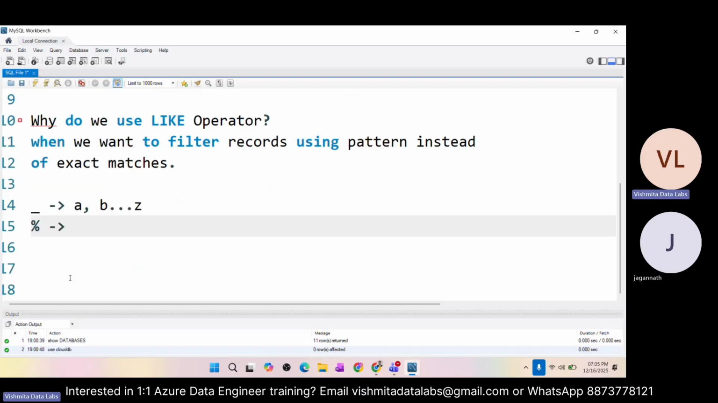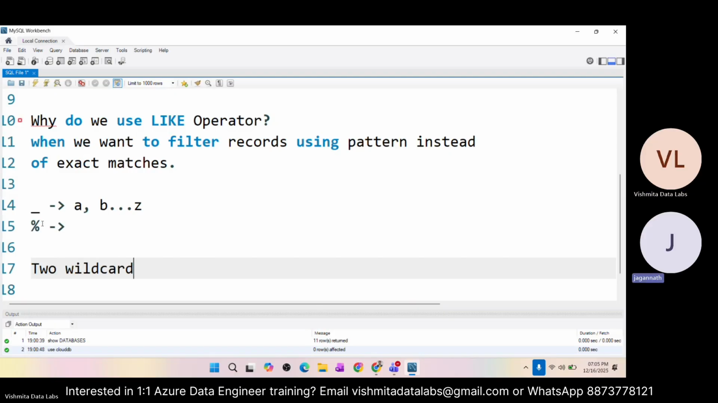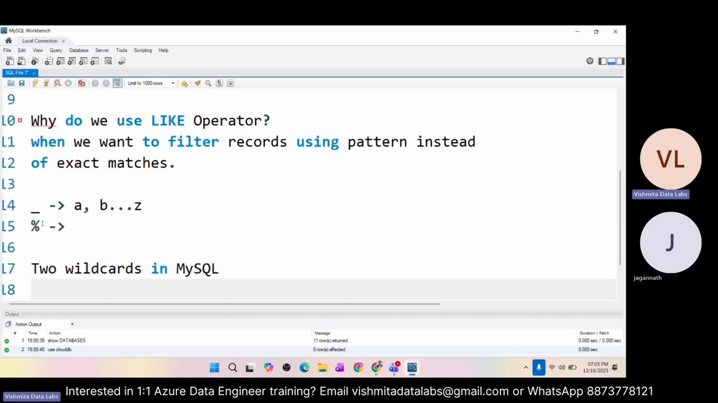In SQL, we have two wildcards, percentage and underscore. In SQL Server, the same wildcard characters are used, and also the same in MySQL. One I already showed you, this underscore and percentage.